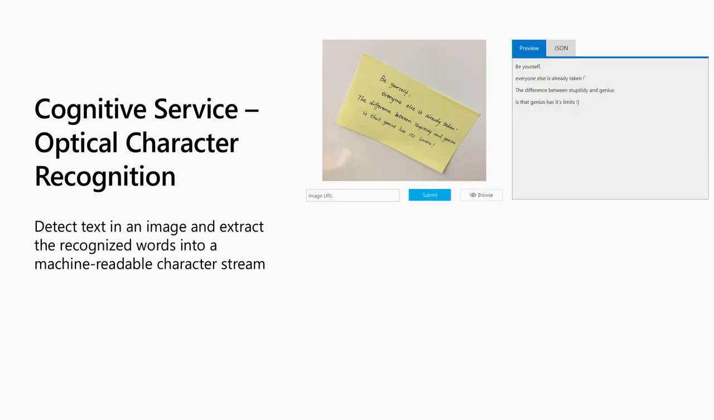So the next use case is actually one of my favorites. It's called OCR. This is available in the Azure Cognitive Services. It's basically a pre-trained model. So how many of you know what OCR is? Great, thank you. It basically extracts the text from an image, right?